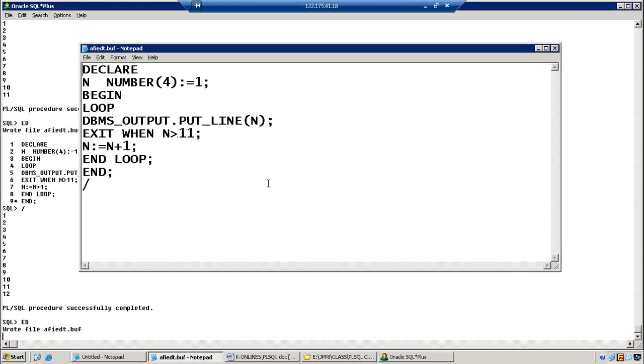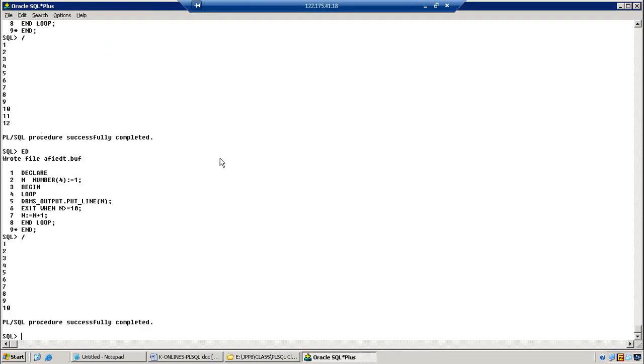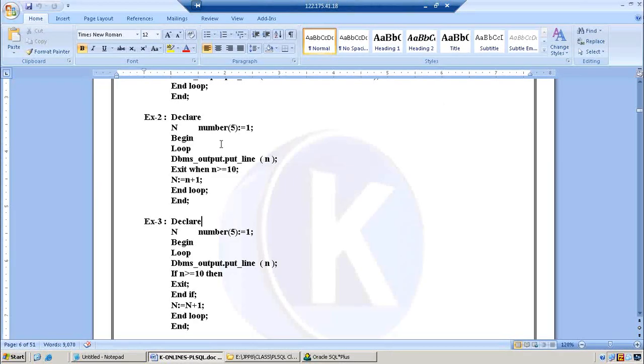Oh, sorry. Greater than or equal to 10 only. Okay, up to 10 it is working. Then let us say now I explain to you. While closing the looping, okay, here observe this one. Here I directly specify the exit when n greater than or equal to 10.